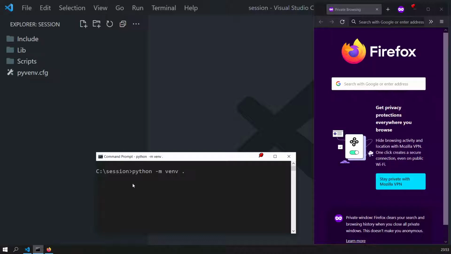If you're on a Mac computer, this should be python3, or in some computers, py. But as soon as you have run the command, you will see these files and folders created. Now we are going to activate this virtual environment. And once it's activated, we're going to install Bottle.